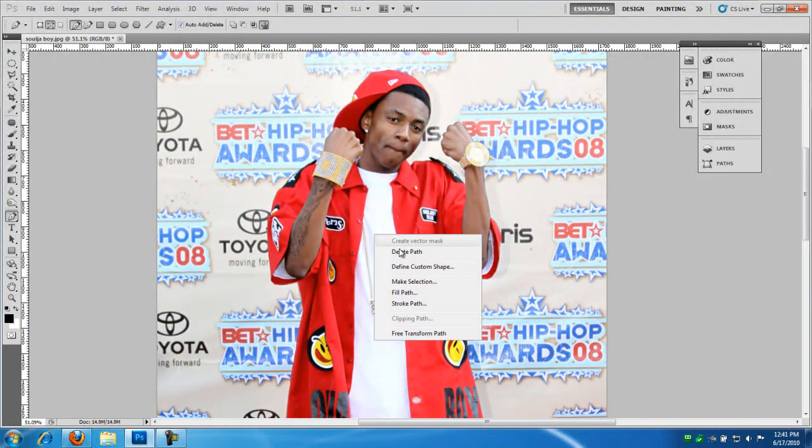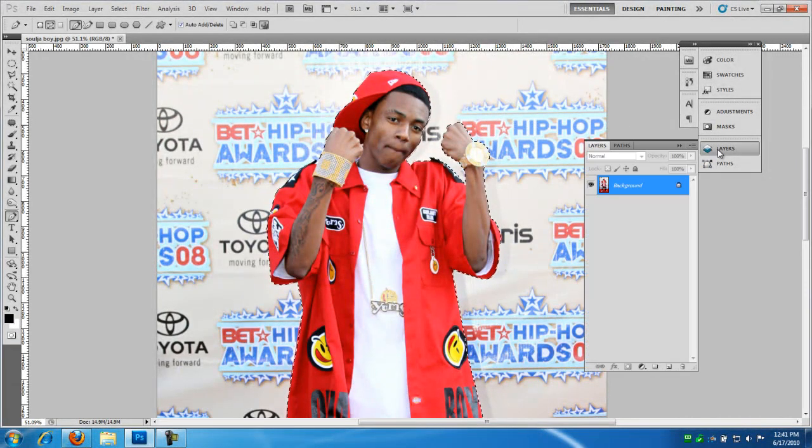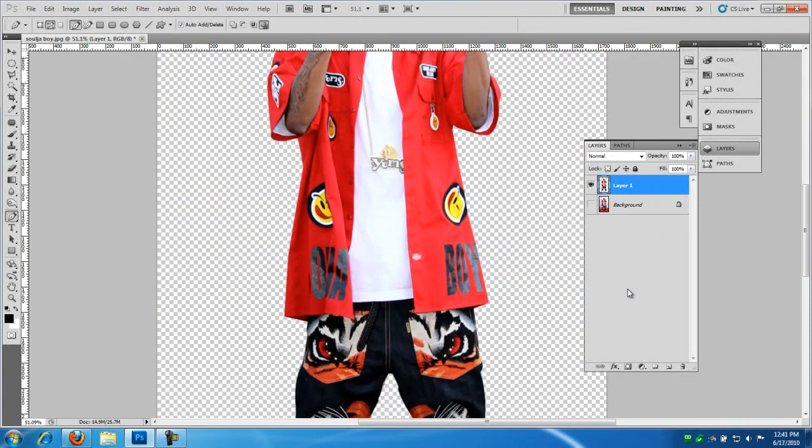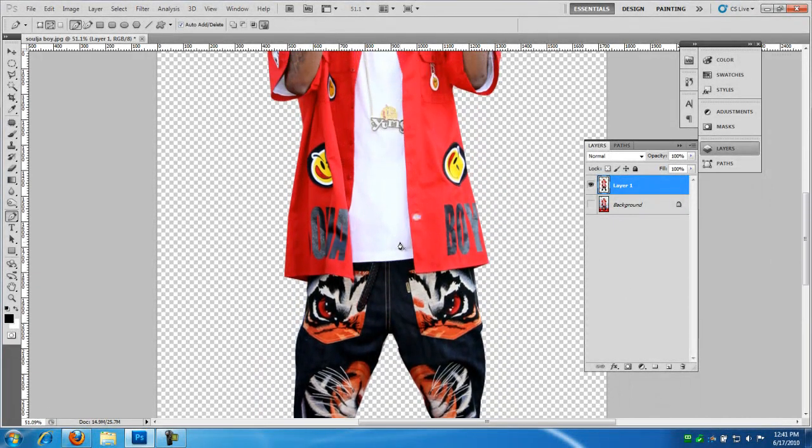My path is done. I go right click, make selection. There, my selection is done. Let me open my layers palette, that would help. Press Control J. That'll create a new layer of your cut. And there it is. See? Not too bad for a quick cut. Obviously I can do a better job than this, but for a quick cut and tutorial, it's not bad. And that's it.